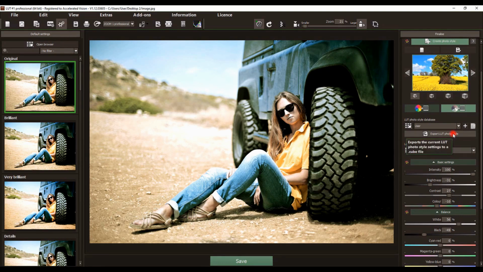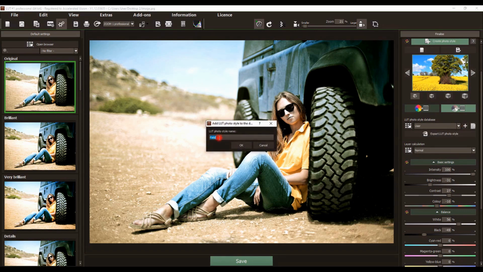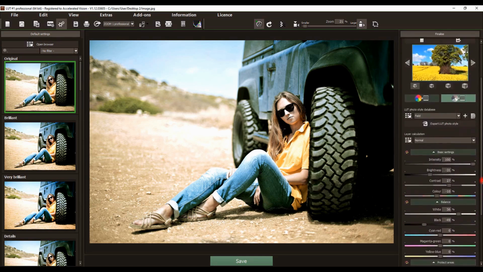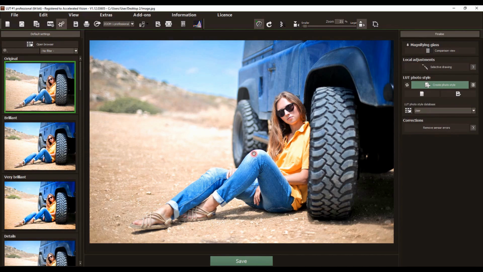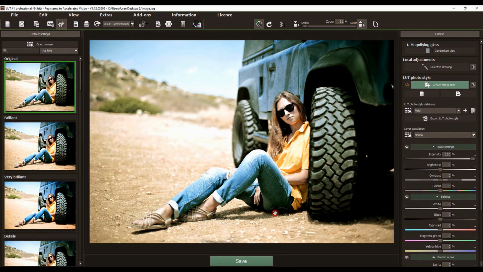And the program will use the file name of the image as the proposed name. We'll leave that as it is. Now I've saved these settings with this photo style in my database. If I now reset everything, or if I were to restart the program, I can access the photo style we've generated again at any time simply by clicking on it. Then I get these exact same settings again and can apply them to several images or videos in succession.